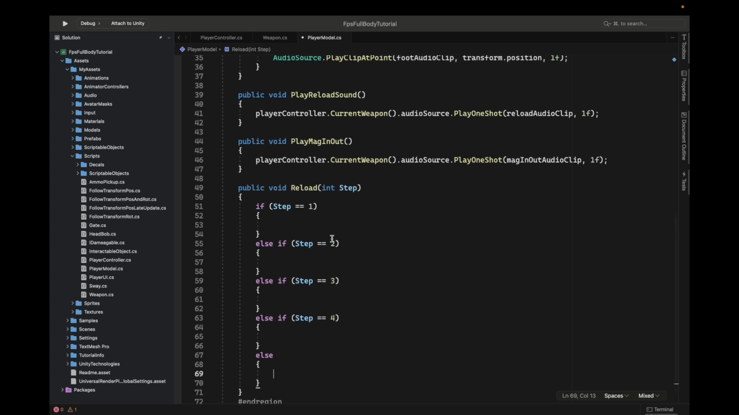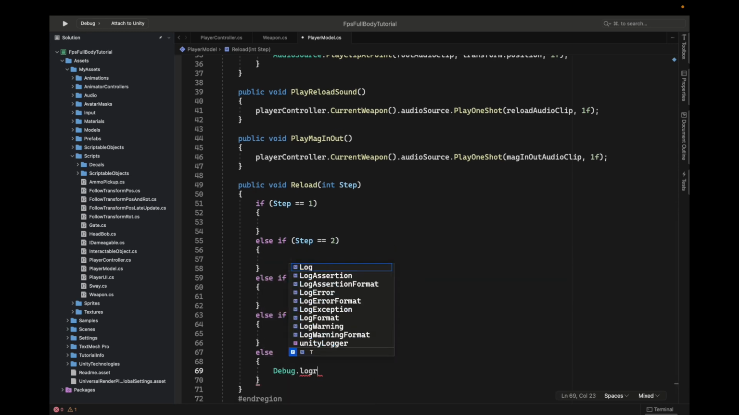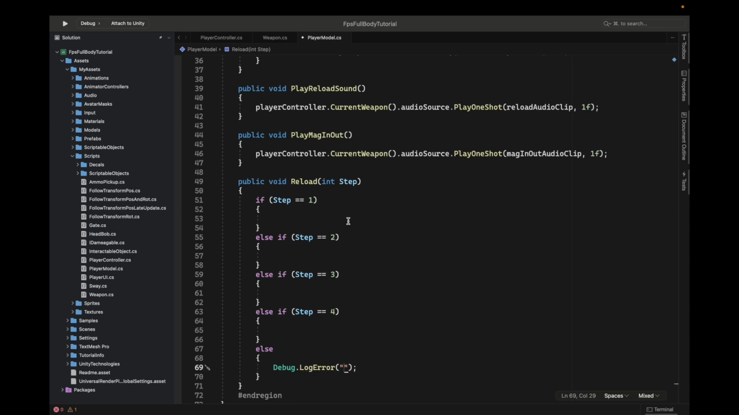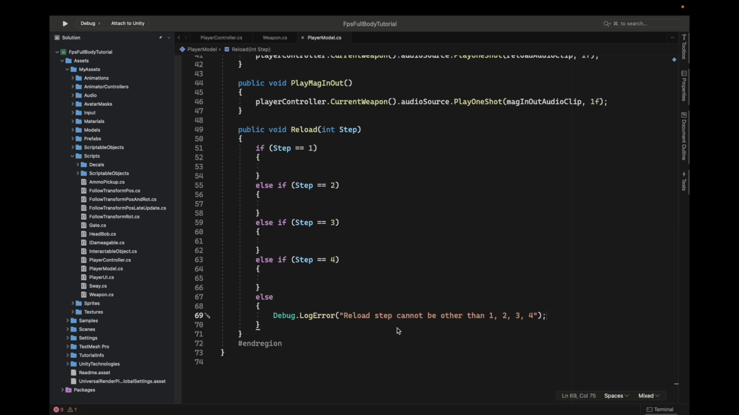Let's just add an else, and here we're just going to do a debug log error, as it's an error. Somebody's put an invalid step, so reload step is unknown. What should it be? Reload step cannot be other than 1, 2, 3, and 4, which are the only numbers supported right now. At the moment we don't have a 5th step. The final one is 4 and the first one is 1.